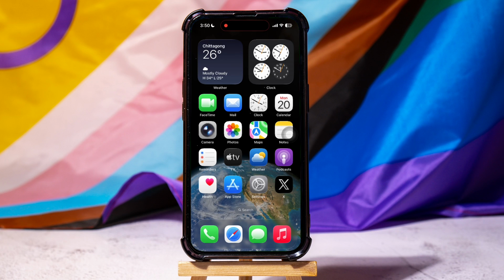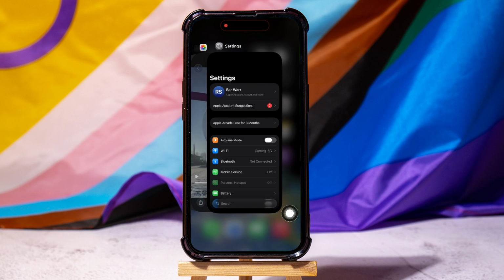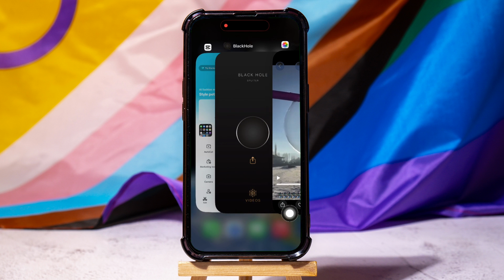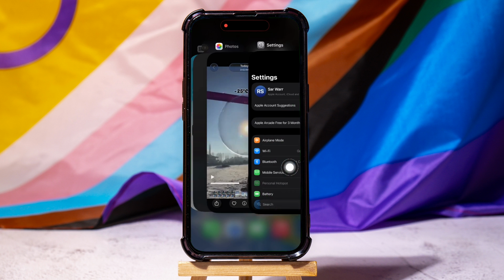How to see recently viewed apps on my iPhone. To get started, first of all go to your iPhone home screen. Over here, long press on the bottom of the screen and swipe up. You can now view all the open applications on your phone. Swipe to view and explore all the app previews.